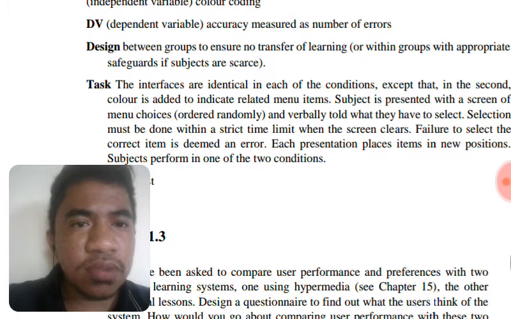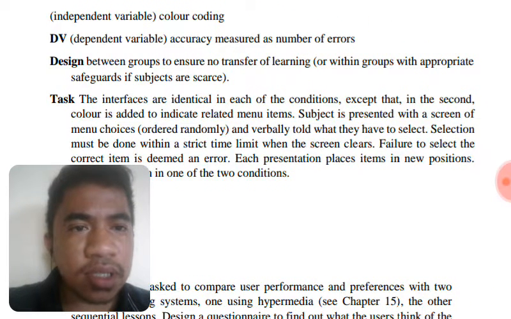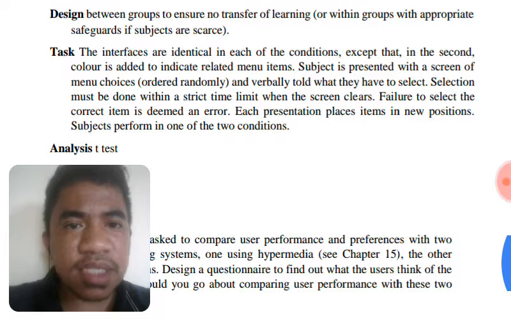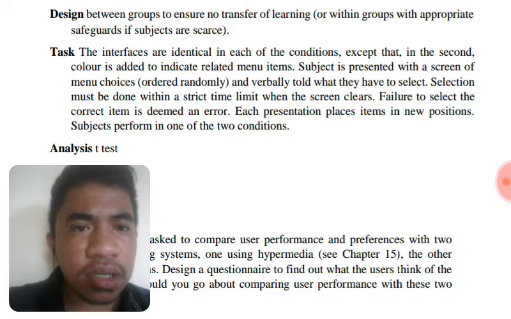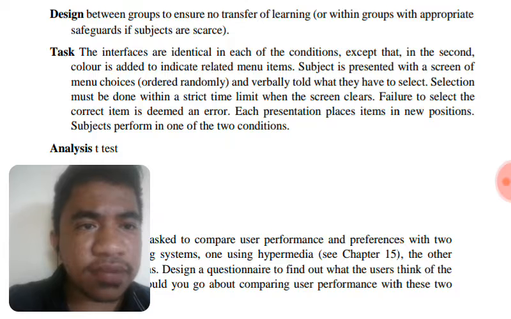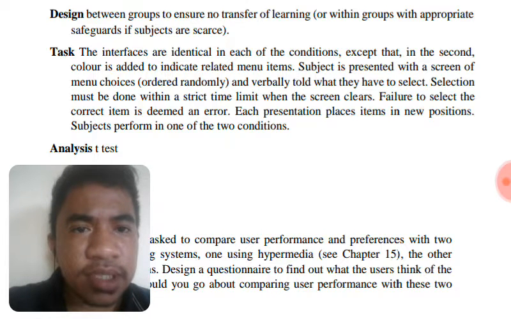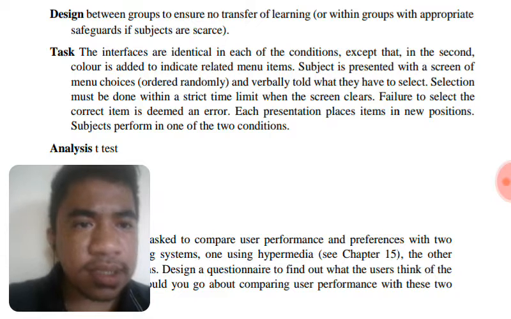Design: between group to ensure no transfer of learning, or within group with appropriate safeguards if subjects are scarce. Tasks: the interfaces are identical in each of the conditions except that in the second, color is added to indicate related menu items. Subject is presented with a screen of menu choices, ordered randomly, and verbally told what they have to select. Selection must be done with a strict time limit when the screen clears.